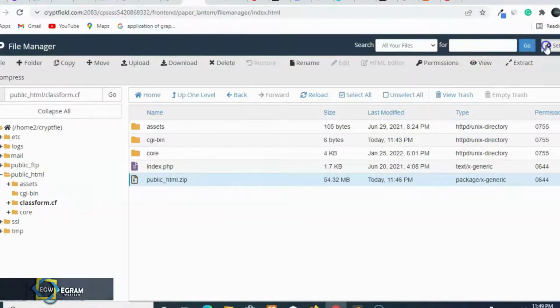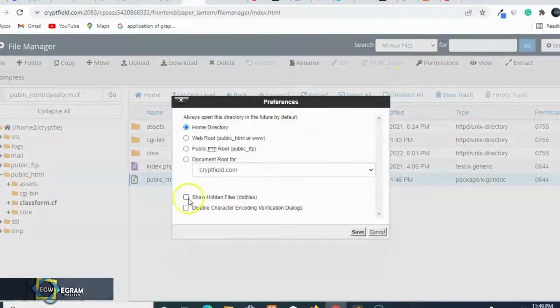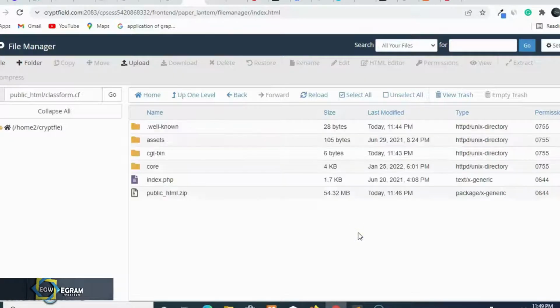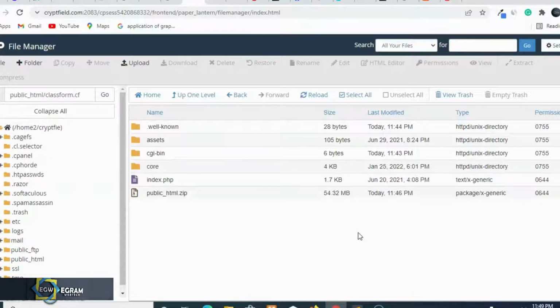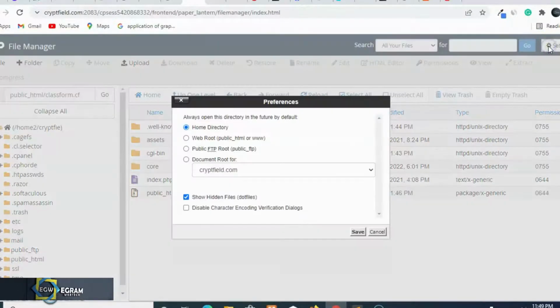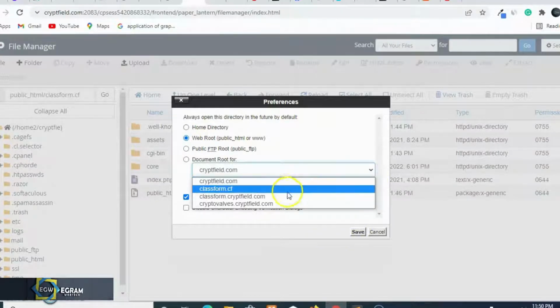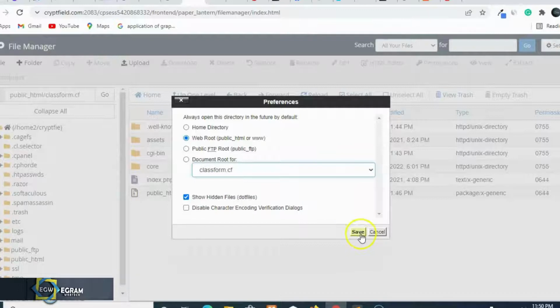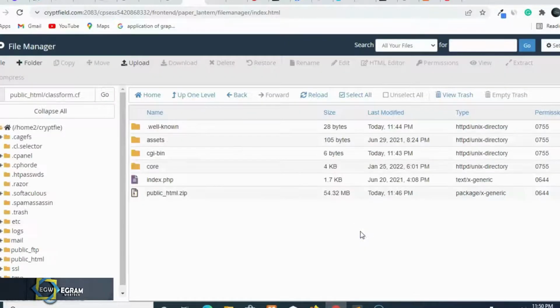Okay, before then, let me configure my cPanel. Click on this settings here. Then select show hidden files. Click save. Okay. Sorry, the hidden files are not showing here. Click here again. Say show hidden files. Select this one. Click save. I'm not seeing hidden files.